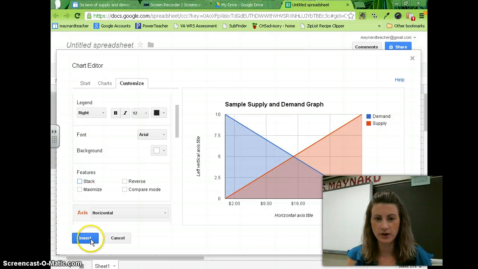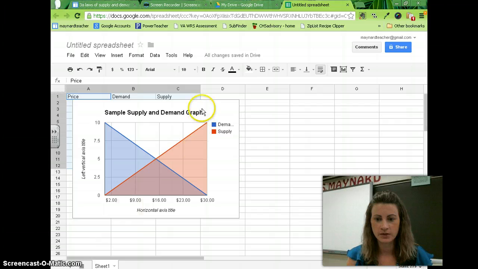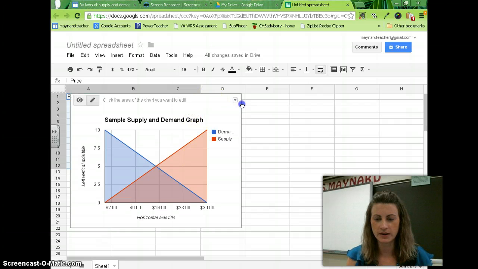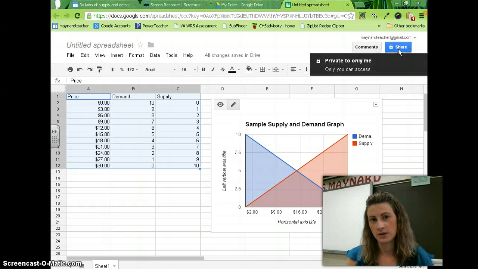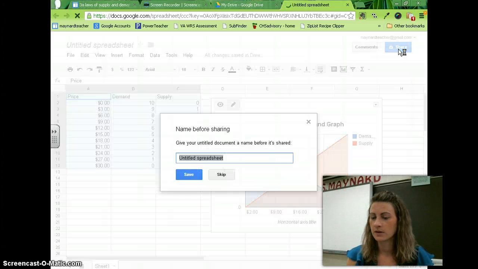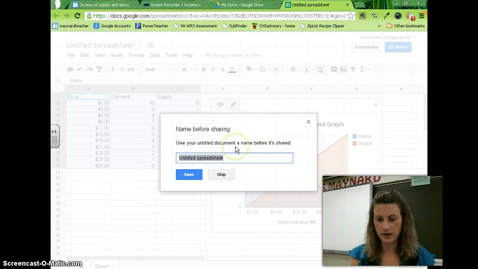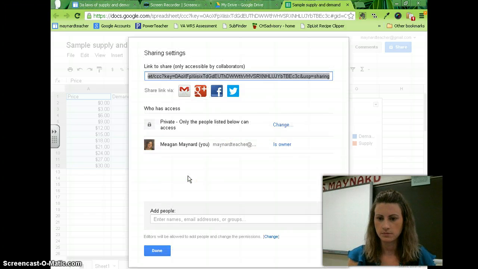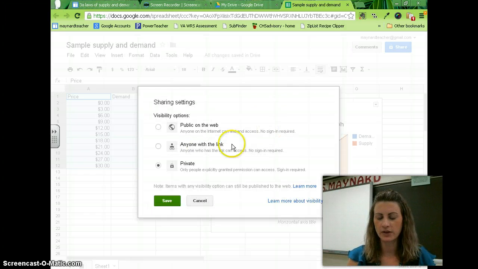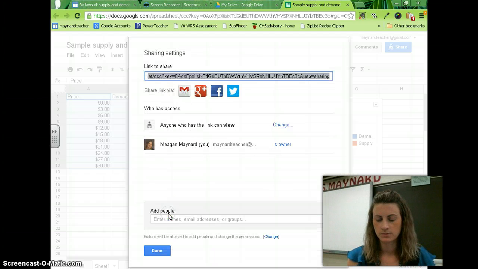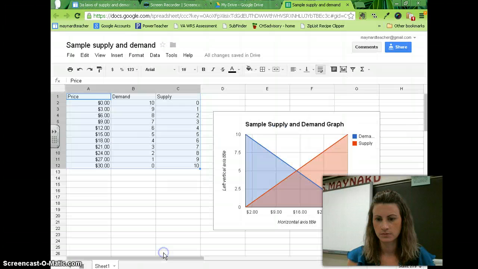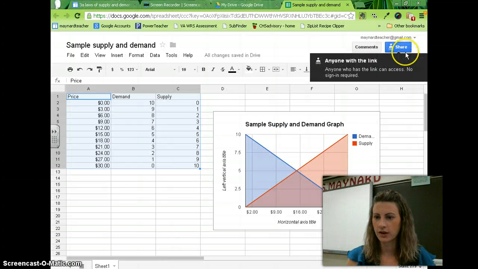To insert the graph, you click Insert. There it is. We can drag it over to make it easier to see. Right now this is private, so I'm going to change it. Give it a name. And I'm going to change it from private to anyone with the link. So now I have shared it.